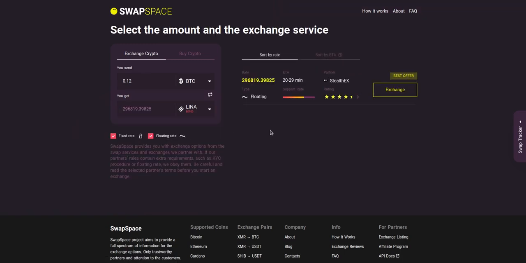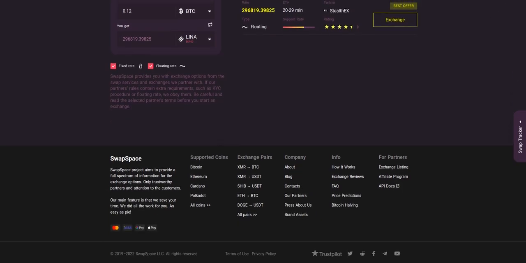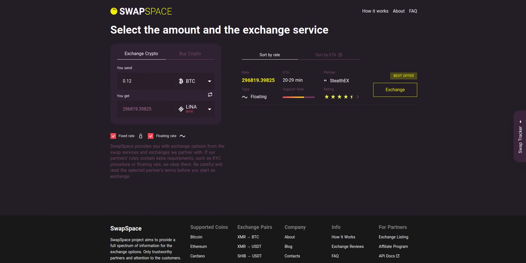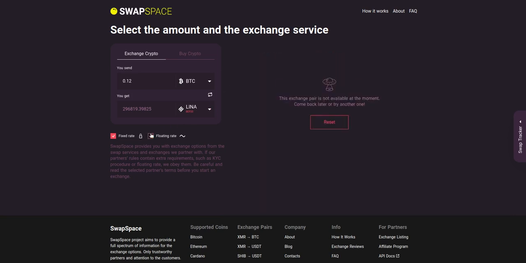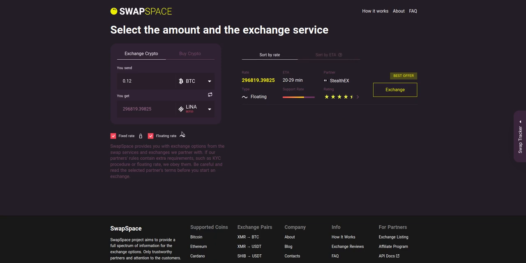Here you'll see the list of exchange services that provide the BTC to LINA swaps. As an exchange aggregator, we strive to provide all important data about our partners. You may choose an offer based on the partner's rating, ETA, support rate, and of course the exchange rate. You can also toggle between fixed or floating rates. Choose the variant you like the most and click the exchange button. We will go for the best rate option.